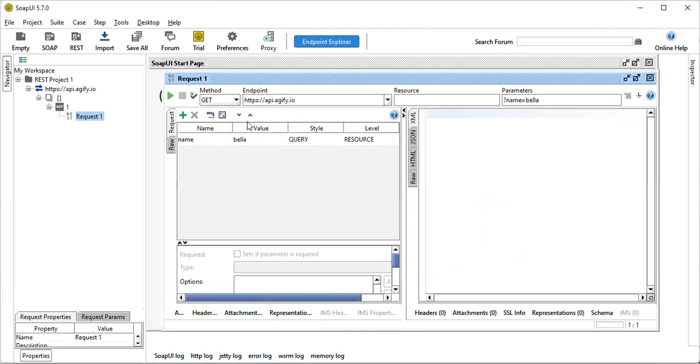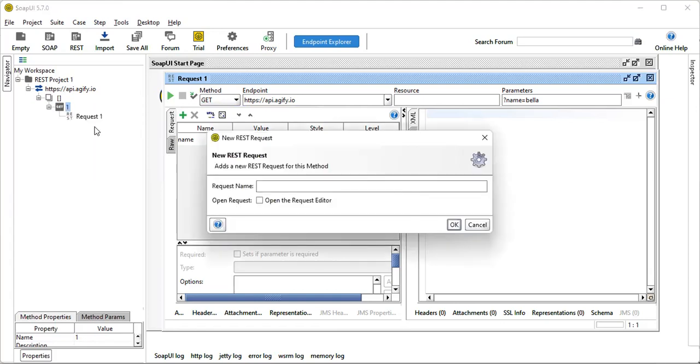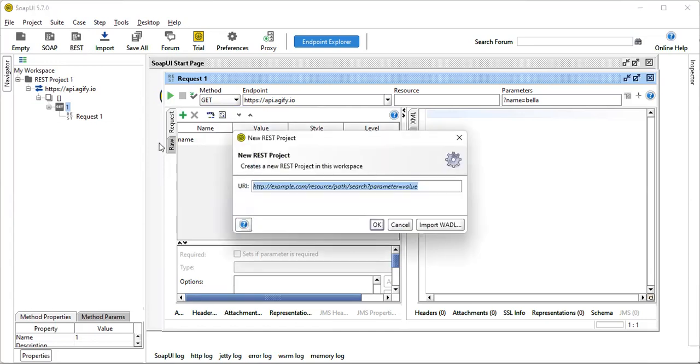Okay, you got one request, right? Can I run this? Yeah. So can you add multiple requests? Can you add one or two more? Go to REST project. No, not here. I don't want to do this here. Go to REST project one. Yeah, you can add it under REST project one.